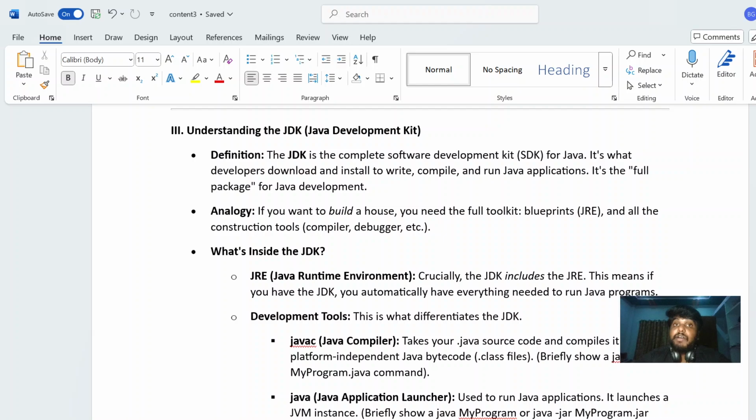JDK means Java Development Kit. The definition of JDK is that the JDK is a complete software development kit. It's the SDK for Java. It's what developers download and install to write, compile, and run applications. It's a full package for development.